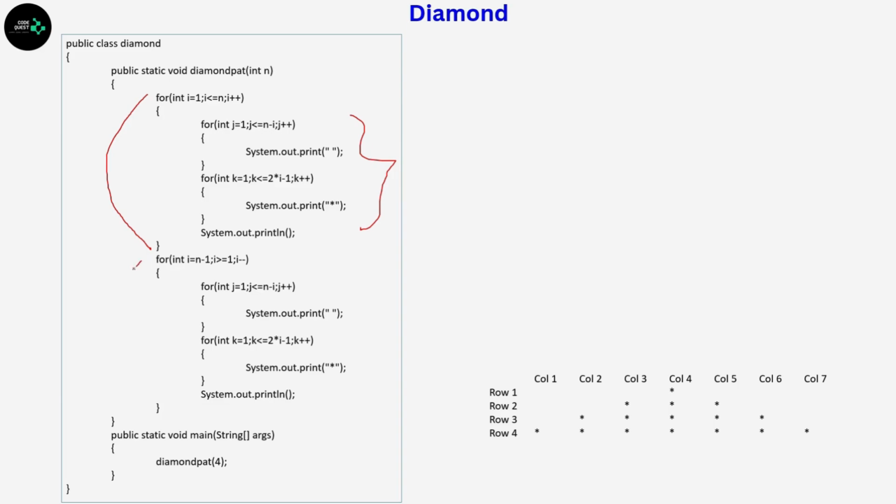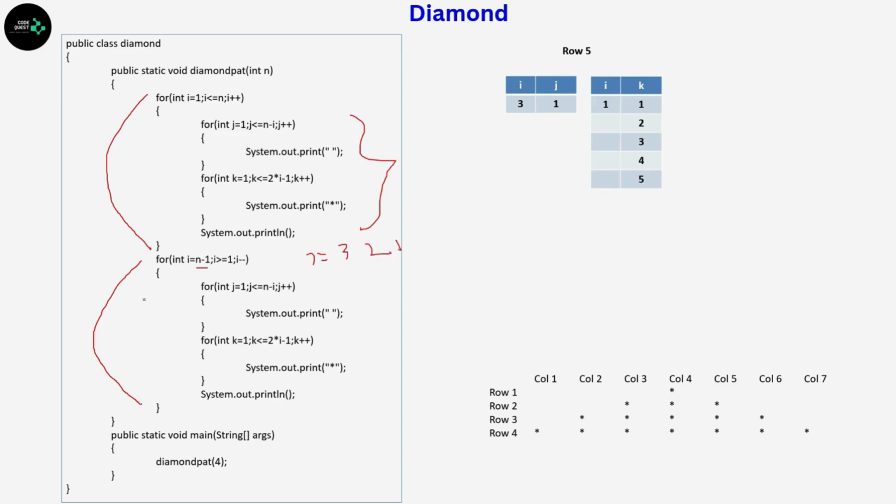Now let us get into the second set of outer loop followed by the innermost loops. This will be giving us the lower part of the diamond. Now when we start with the row number 5, where we begin with I value, that is n minus 1, because n is 4 here, so it starts with n minus 1, that is 3, and goes up to 1, means I value will be, first it will be 3, then it will be 2, and finally it will be 1.